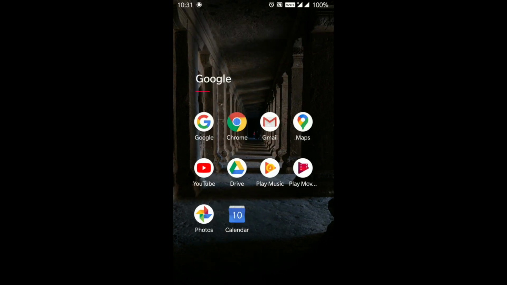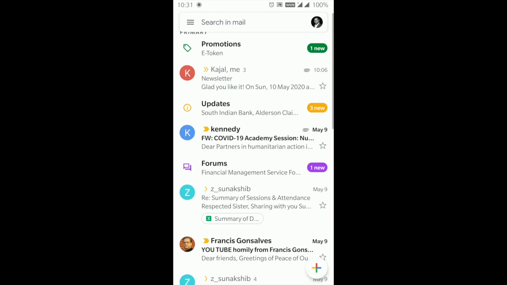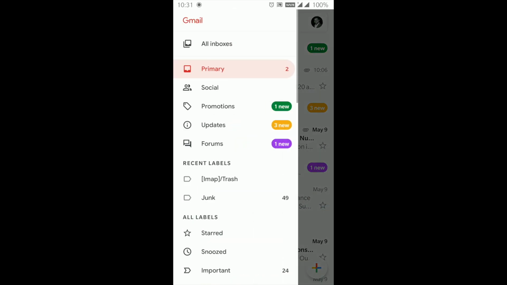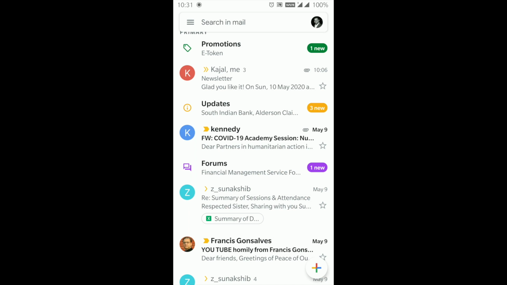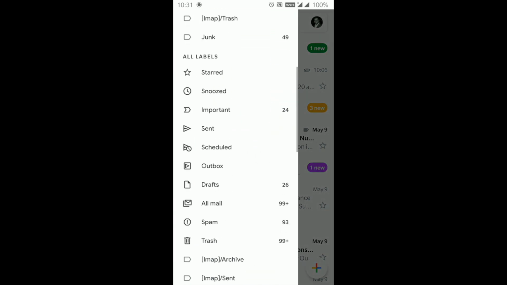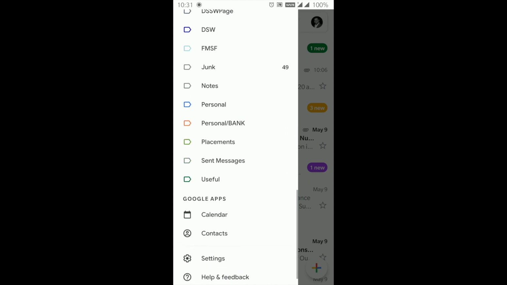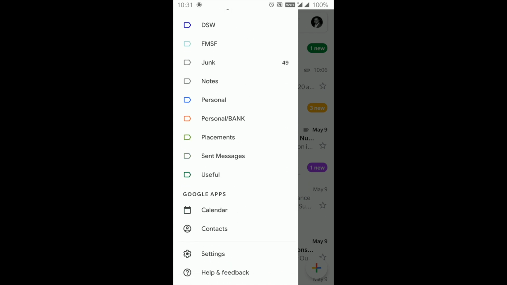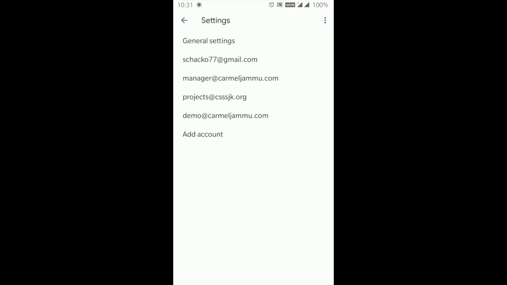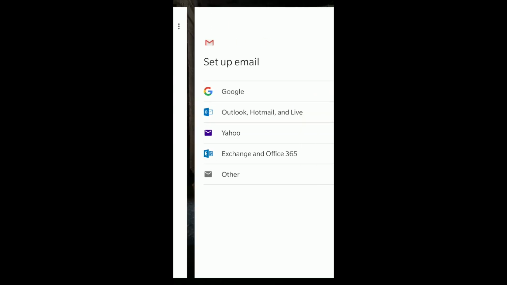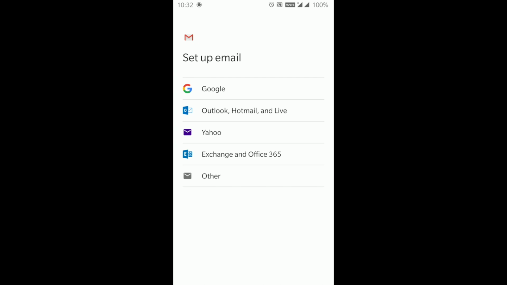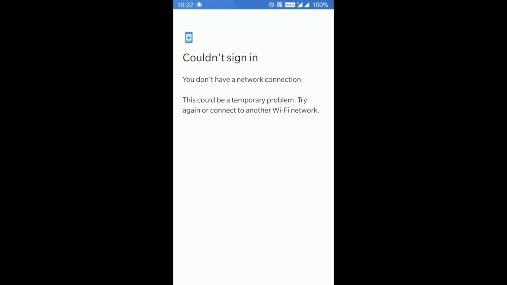Now, you go into your Gmail, look for the three dots or the three lines on the top left. Just scroll down and you will find settings. In the settings there are general settings and accounts given. As of now there are a couple of accounts in my mobile. Go into add account. We want to add a Google account because this is a Google account.